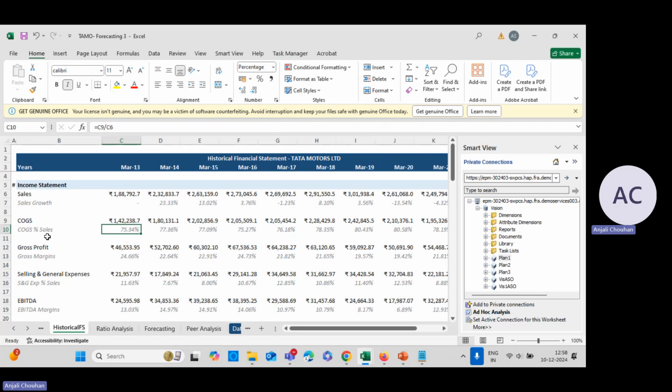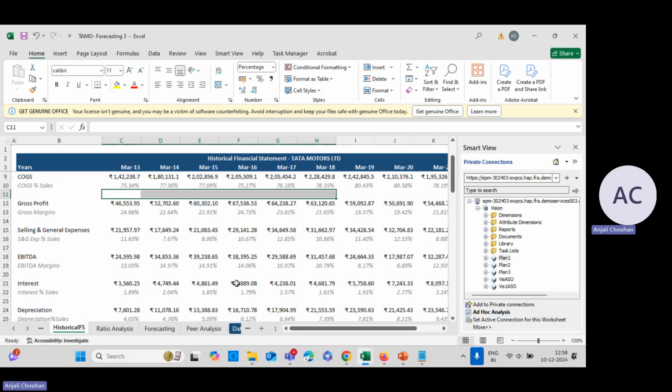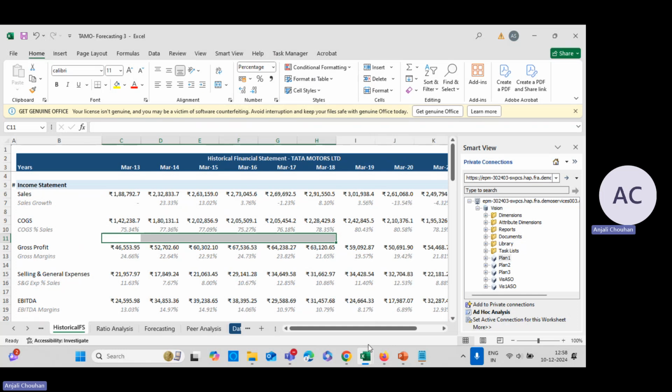Now if I need to calculate the cost of goods sold percentage over the sales, I'll just divide this cost of goods sold by the sales. So in this way, I'll be getting COGS percentage over sales. And if I make it in a percentage format, it will be 75.34. And if I drag it, I can get the 5 years cost of goods sold percentage over sales. So this will be the criteria. Now every calculation is automatically available here. So we will be doing the same thing in the planning application one by one.